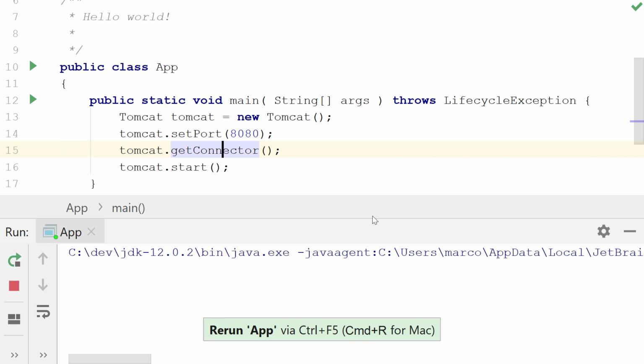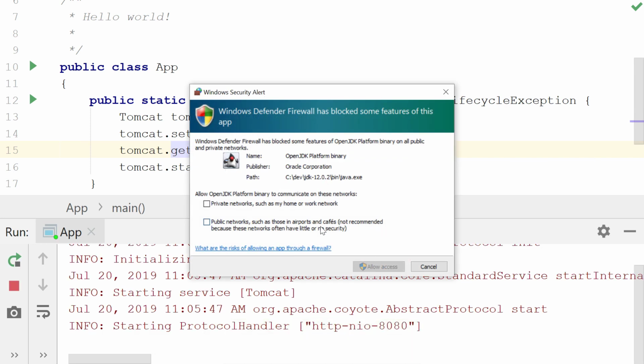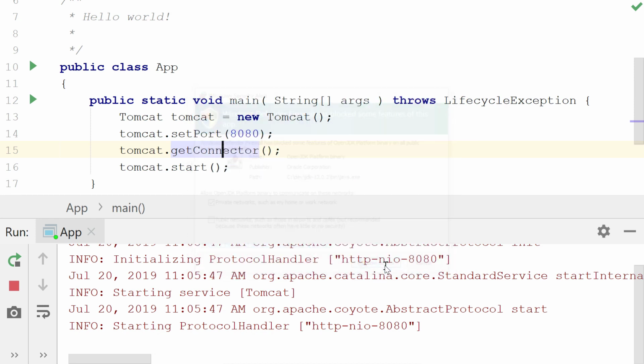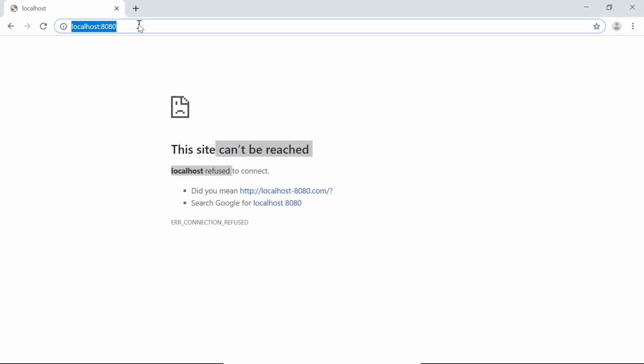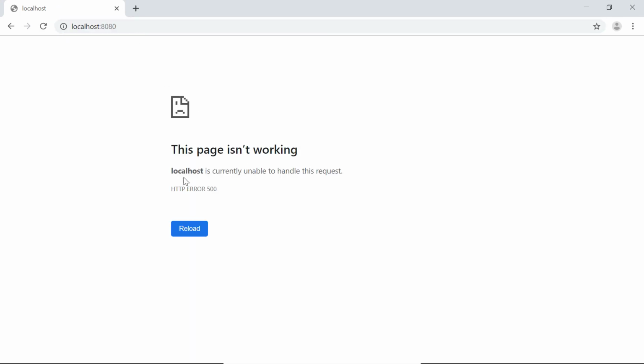So now when you restart the application, you again get a firewall message saying it has blocked some features of this app; allow access, which is fine for now. Now in your console, you can see that suddenly you've got an HTTP connector, port 8080, waiting for you, a couple more lines. And when you go back now to your browser, hit 8080 again, you get a different message. The page isn't working. You get an HTTP error 500, which is perfect because it means your Tomcat is working just fine, but it doesn't know what to do with said requests. And that's what you're going to build in the next episode.